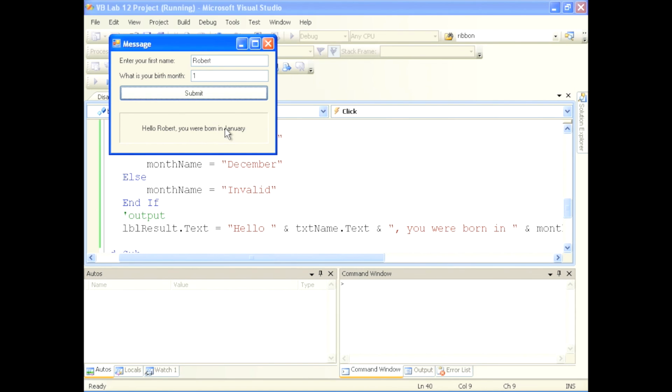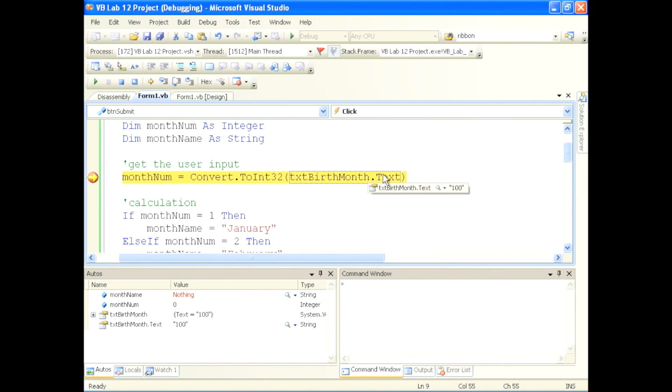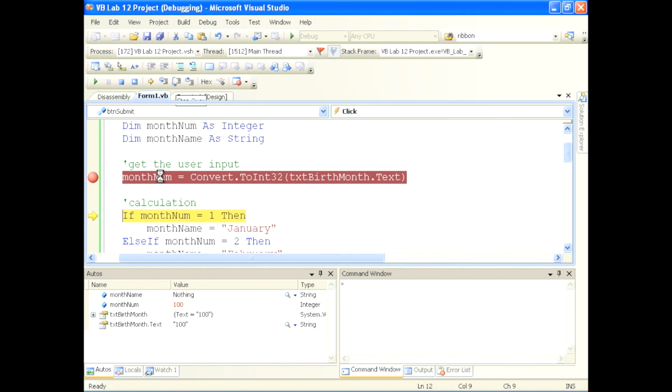Okay, one last example. Let me type in the number 100. Obviously there is no month 100, but I'm trying to make a point here. So let me click submit. Okay, we're back over here at the code. Let's take that text, which is 100, and convert that into a number. So that's what this statement does. So month num is now equal to 100.